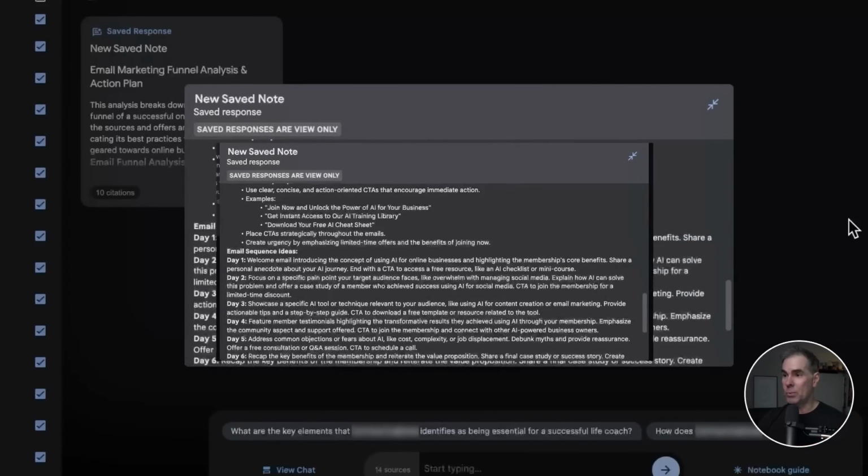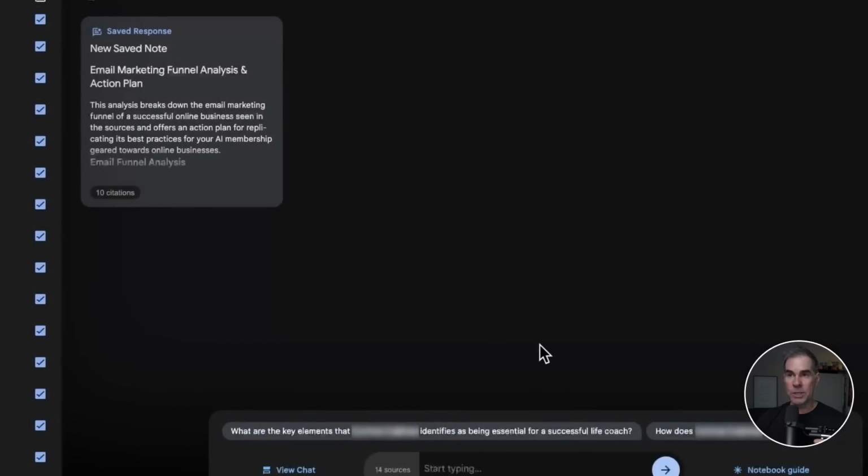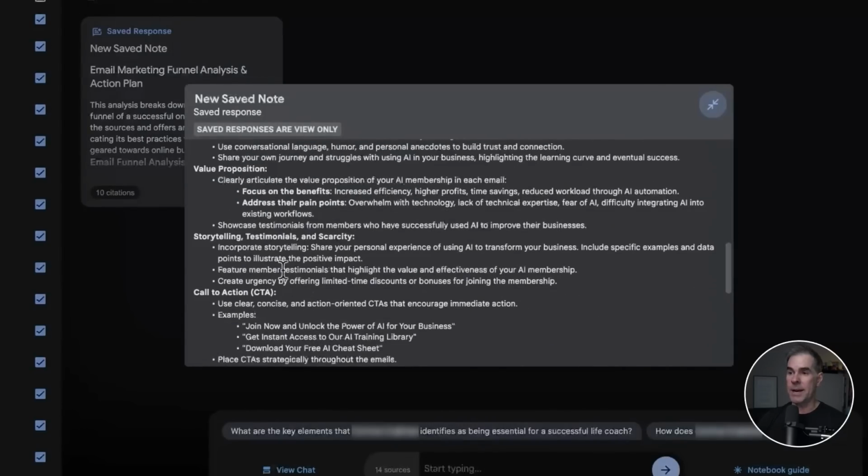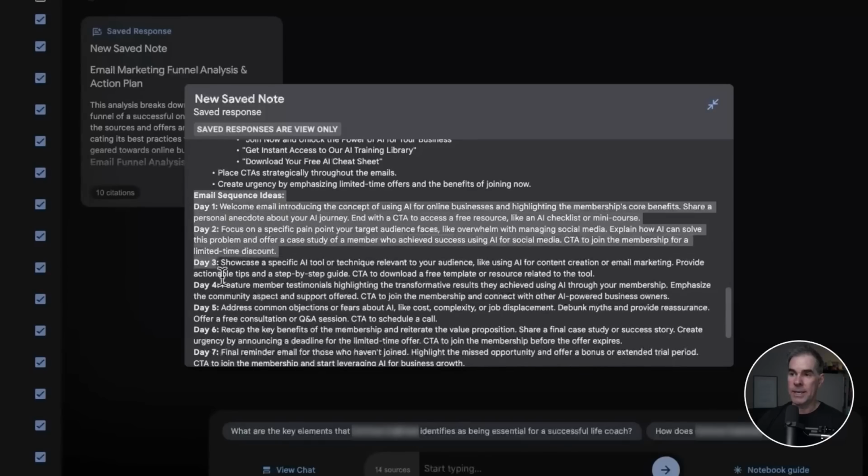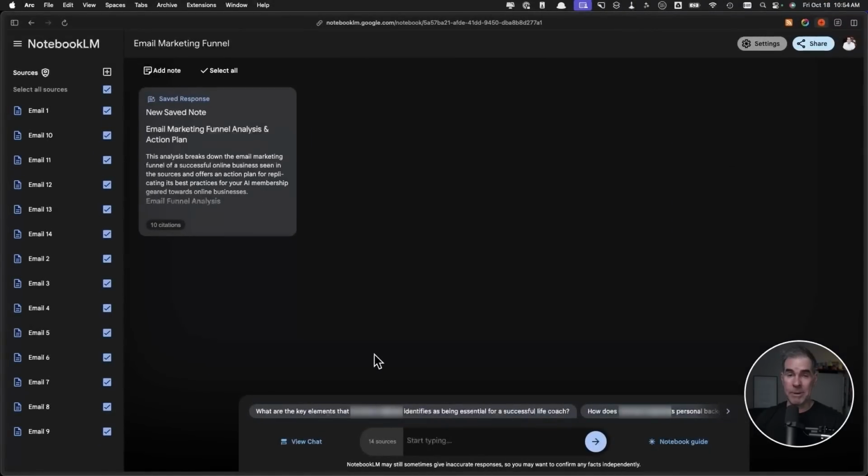This is a really powerful way to use NotebookLM because it's looking at all 14 emails at the same time, analyzing them and giving me the best practices, so that I can then take those best practices and implement them into my email sequence. I could literally take this entire action plan down here and put it into, say, Claude, for example, and write out my entire email marketing funnel in a matter of minutes. So this is a really cool use case for NotebookLM.